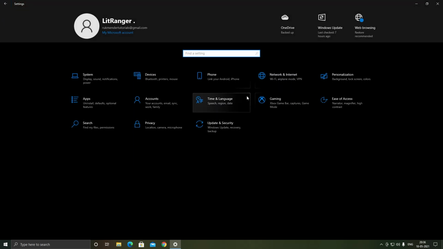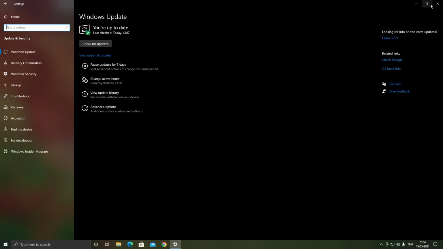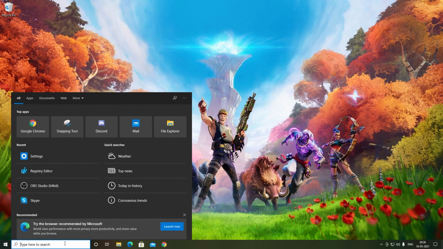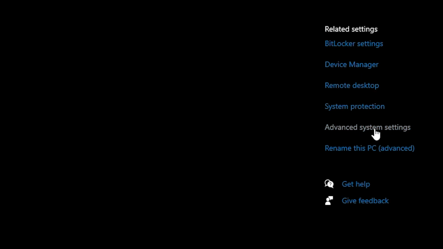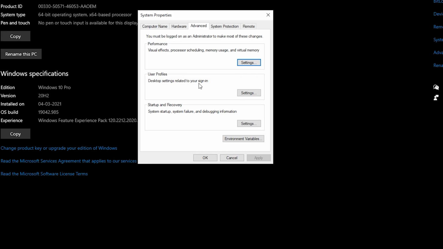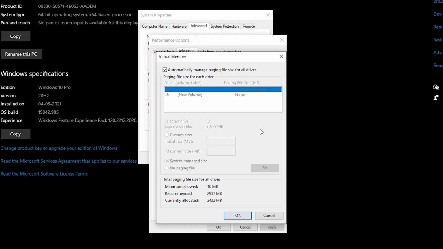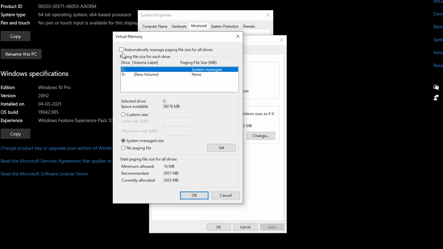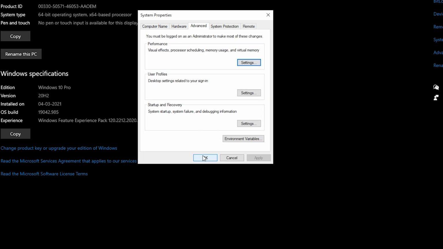Once it's done, go to Update and Security and make sure you are updated to the latest version of Windows. Open Start menu and search for this PC, then right-click on it and select Properties. Go to Advanced and press Change in the Virtual Memory section. And here, uncheck Automatically Manage Paging File Size for All Drives, and select the C drive and set the paging file size to System Managed, and press Set and then press OK and Apply. Then choose the Restart Later option.